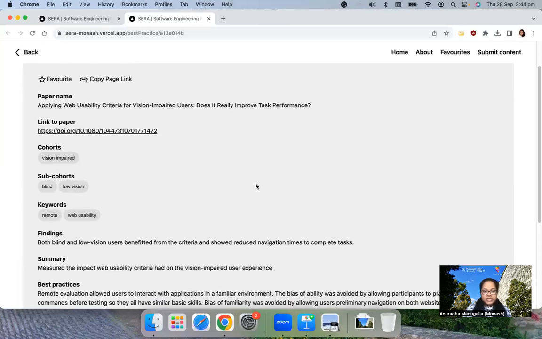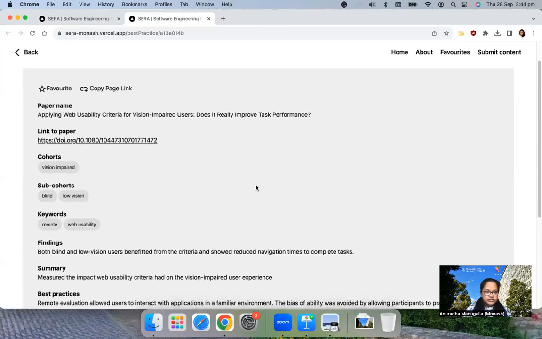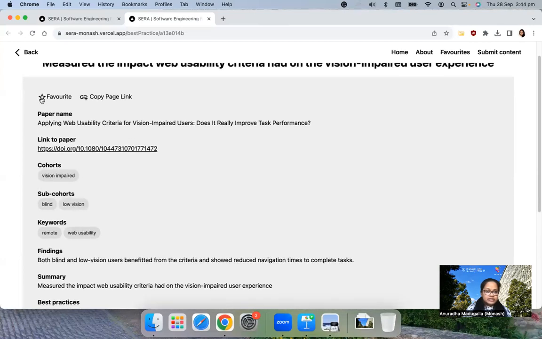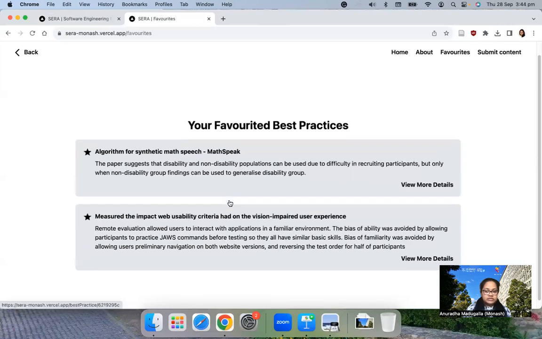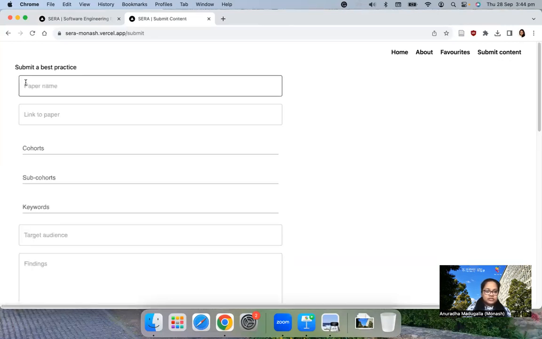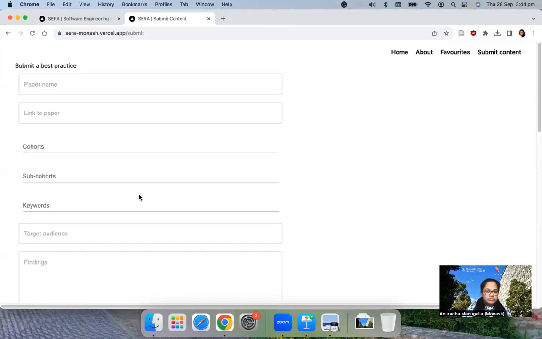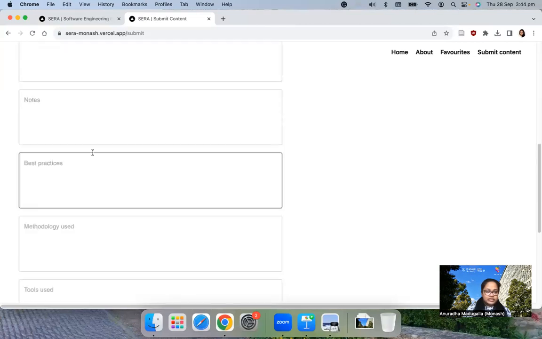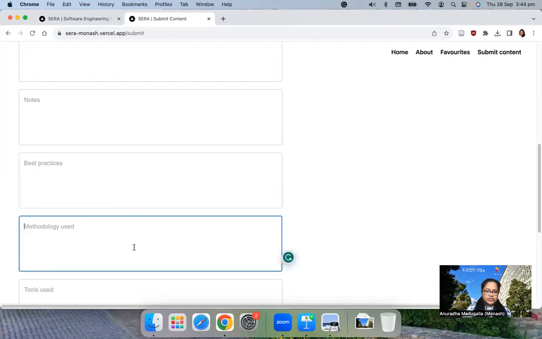And if you liked this piece of information that you looked at, you can say it's a favorite of mine so that it will get added to favorites so that you can explore it when you want to. And you can also submit new content such as a new paper with its link. And you can tell whether it's about best practices, what methodology they use, so that this piece of information will get shared with other researchers as well.